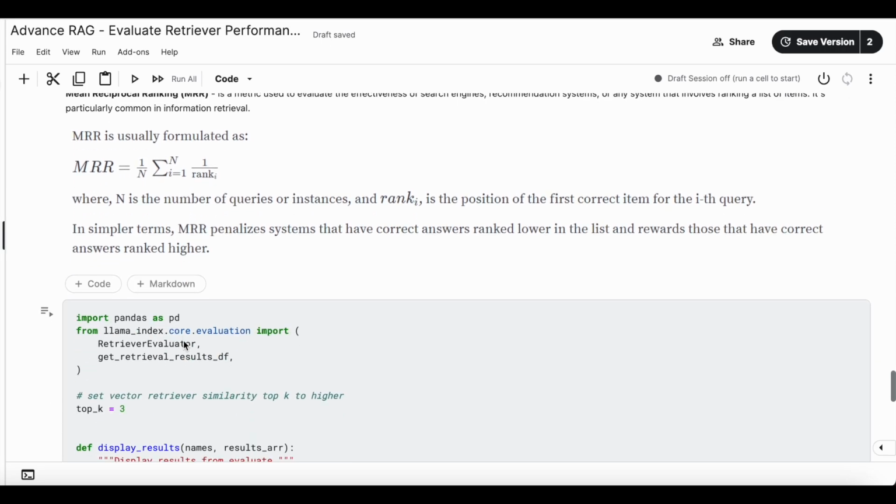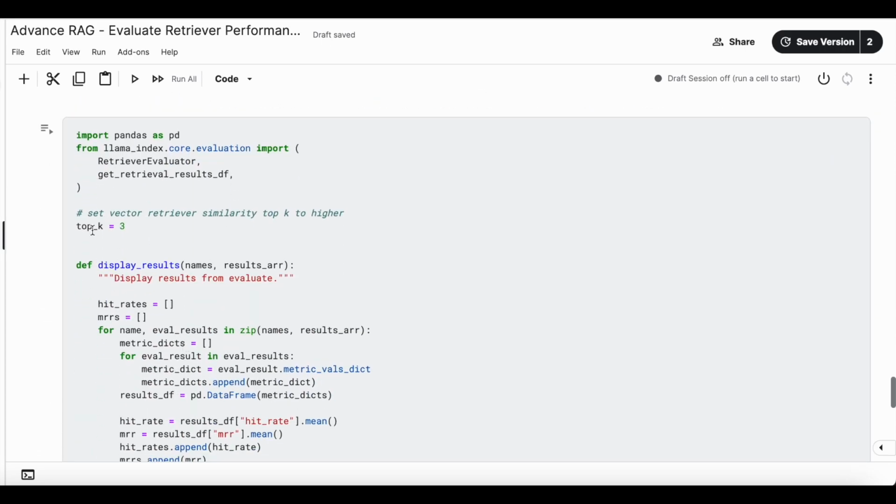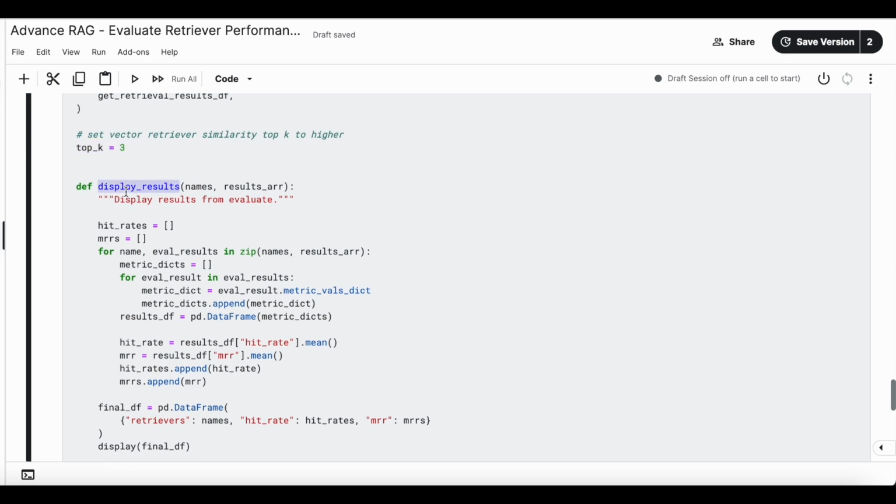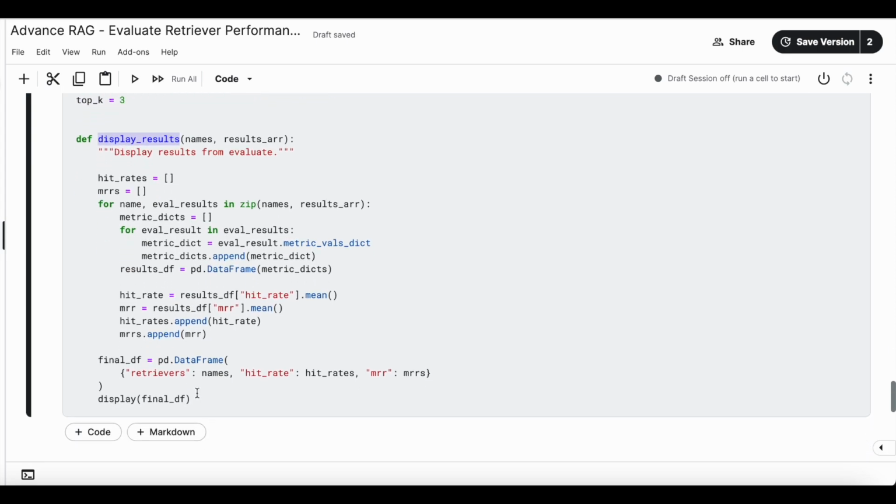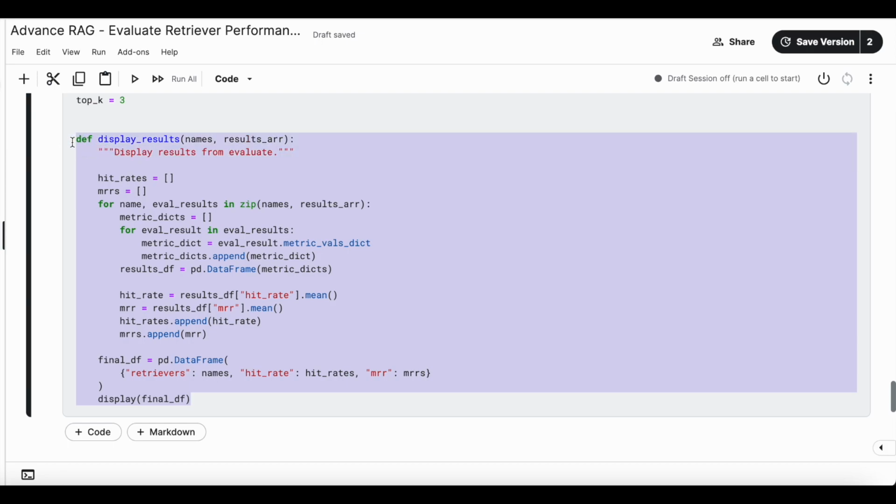So let's set up the pipeline. We are setting top K as 3, so we want to retrieve the top 3 chunks for every question. And this is the helper function, display results, to display the final result, which we'll use later.